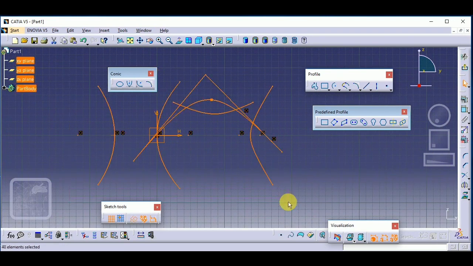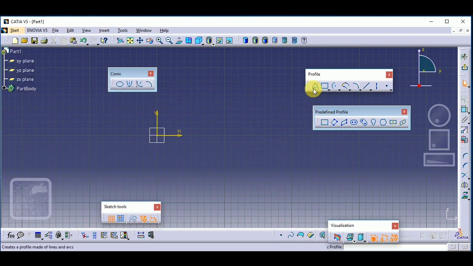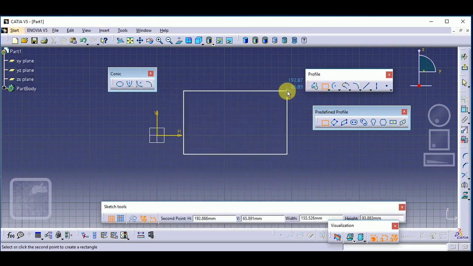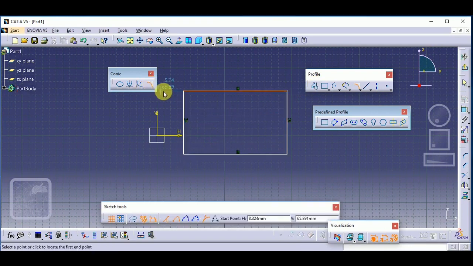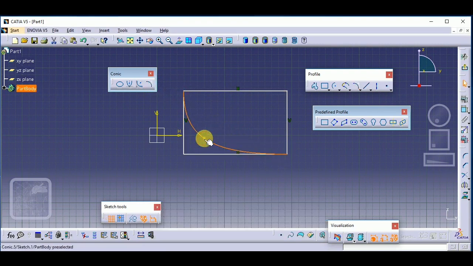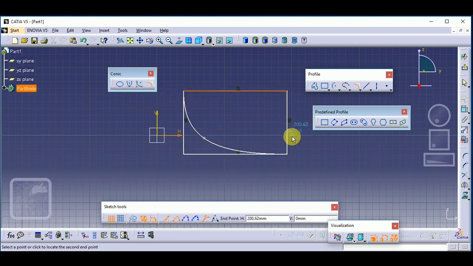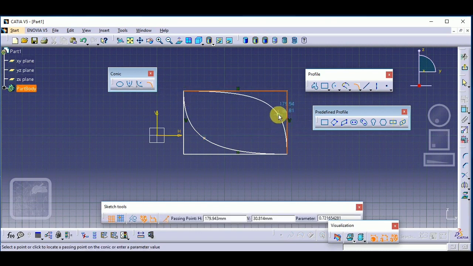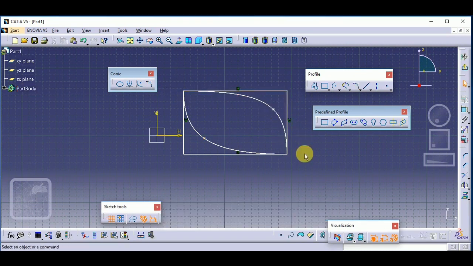Once again I say, I'm using a simple rectangle here. Suppose this is a rectangle. I am selecting a conic. Suppose this is the first line and second line, then this is called a conic. Again conic, suppose this is the first line, second line, and give the direction. This is called a conic. So this toolbar is called our conic toolbar.